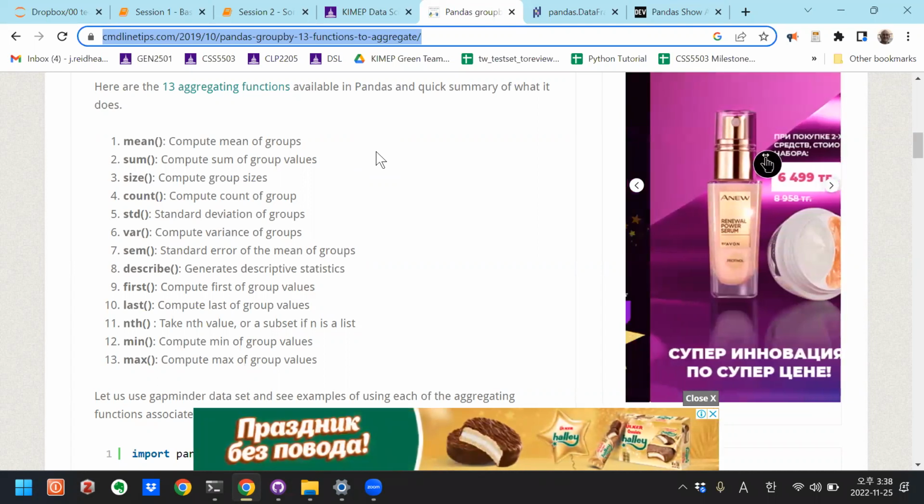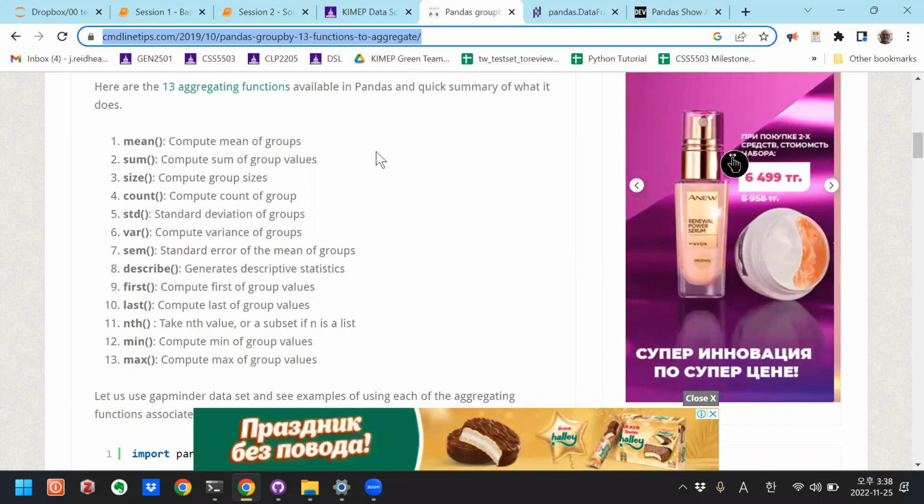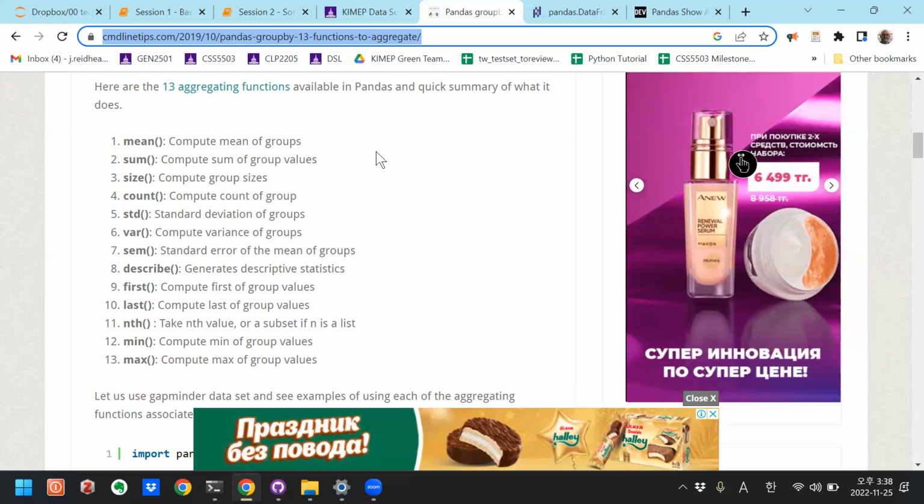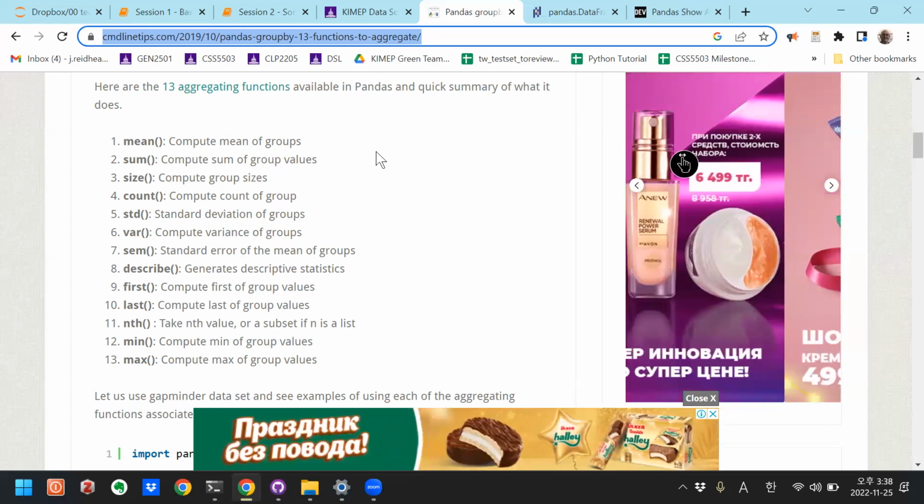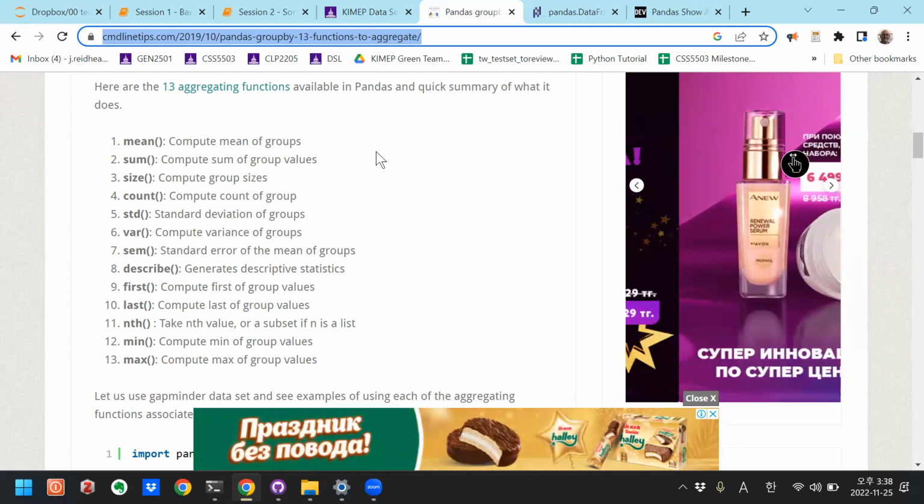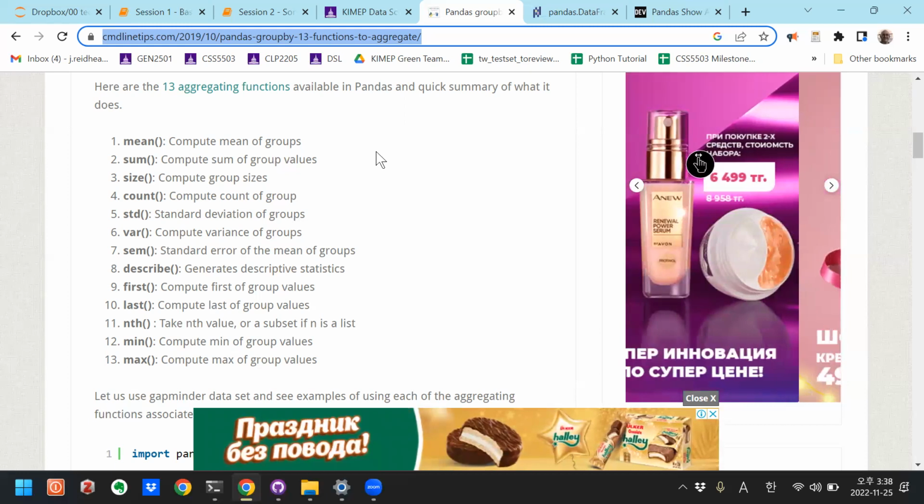So these are functions that you can do on grouped variables. If it's a numeric variable, once you've grouped, you can calculate the average. You can calculate the sum. You can count them. You can calculate standard deviation, variation, or standard error. You can find the first or the last or the nth value in a list.